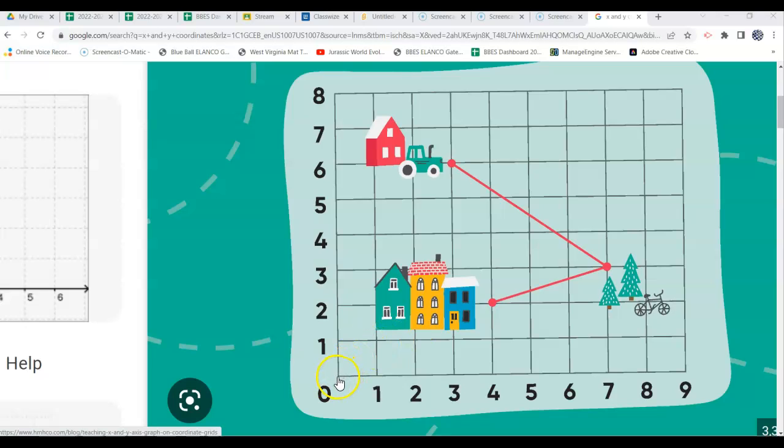So we're going to start down here at the corner, right here where you see the 0. That is called the origin. That's the beginning of your coordinate plane. As you move over in this direction to the right or to the left, you'll see that there are numbers under each little hash mark. 1, 2, 3, 4, and so on.